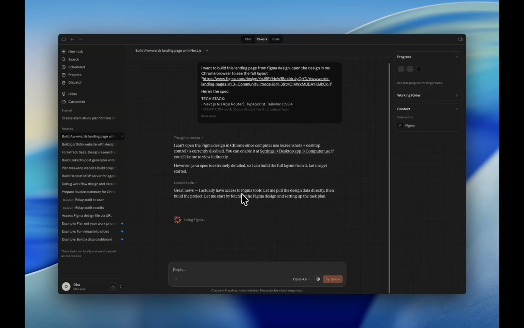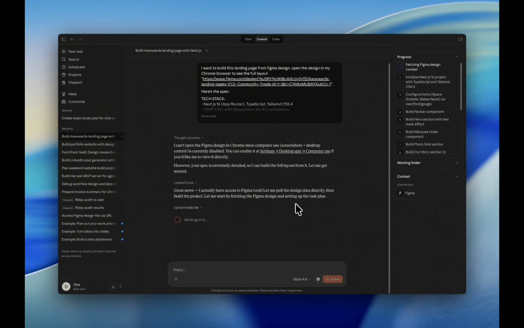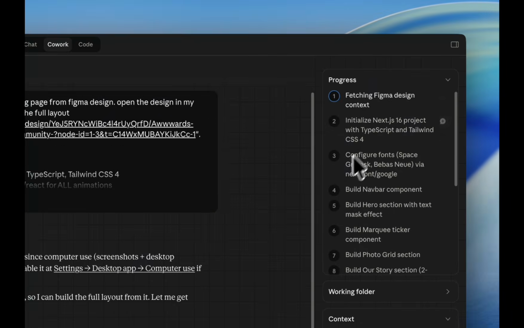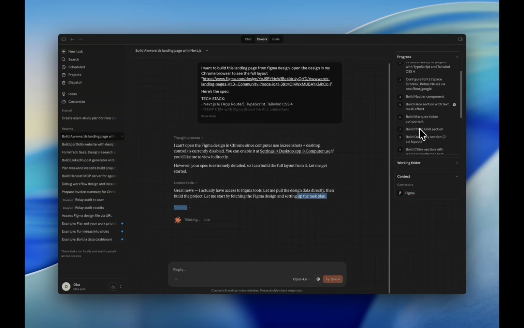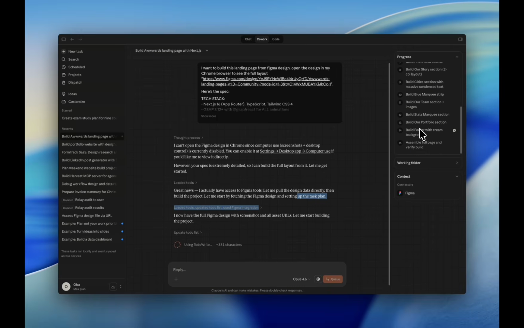Great news, I have access to Figma too. So let me pull in the design that I need, then build the project. Let me start by fetching the Figma design and setting up. So you can see the progress of what it's going to do: fetching Figma design context, initializing the Next.js project with TypeScript and Tailwind, and configuring all of this inside. It's going to do all of these things itself, so we are going to fast forward the process.